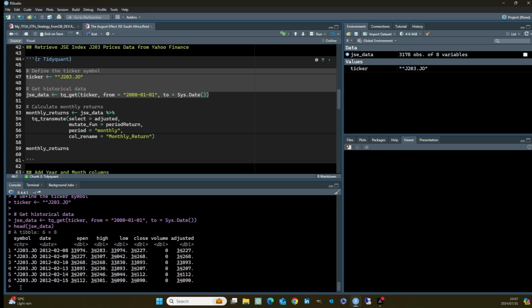So our data looks like this, right? We got the ticker symbol, and then we got the dates, and then we got the open, the high, the low, the close, the volume, and the adjusted price, right? So the next step that we're going to do is to leverage the tq_transmute function to calculate the returns.